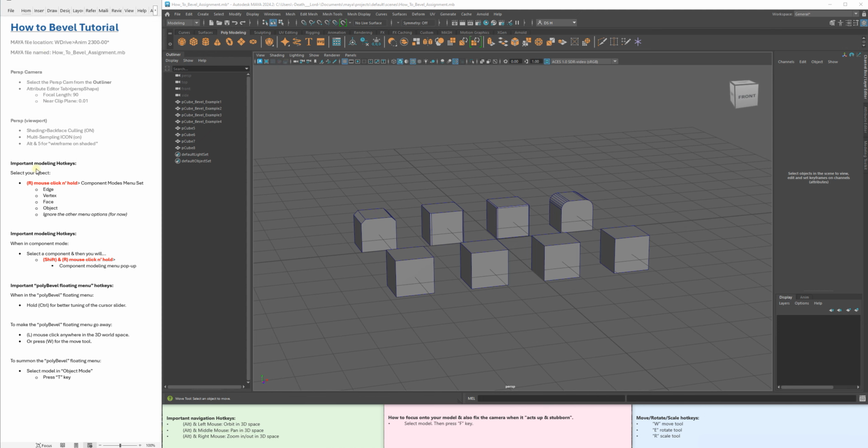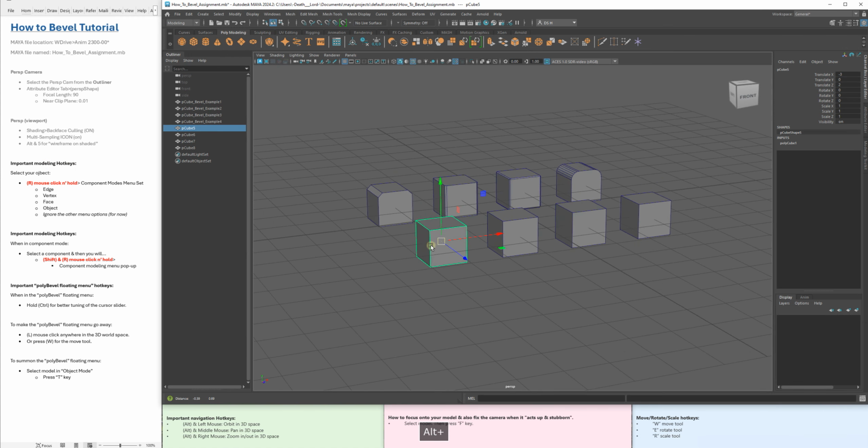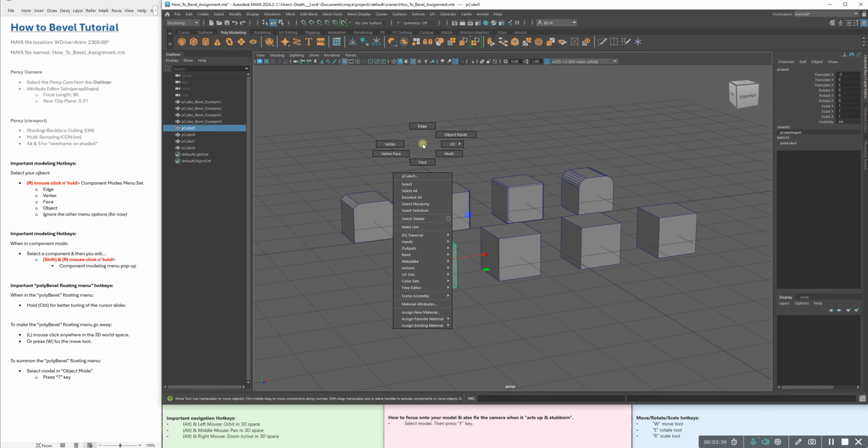Next, I want to talk about the important modeling hotkeys. We're going to select the object, right mouse click and hold to bring up your component modes. For example, your edge, vertex, face, and object. I talked about this in the previous tutorial on component modes, so make sure to watch that as well. And ignore the other menu options, for example vertex face, UVs, multi, and all of this stuff. Ignore that. The only things important are object mode, edge mode, vertex mode, as well as face mode, okay?